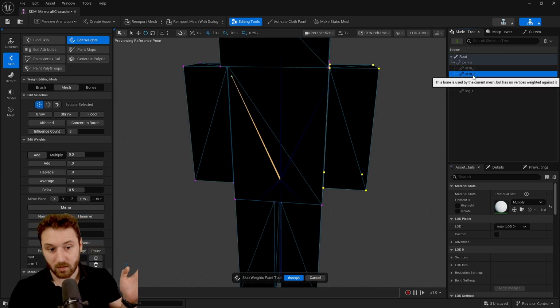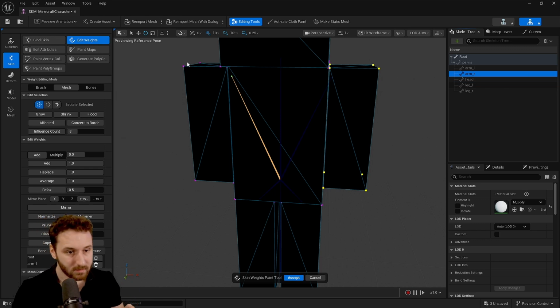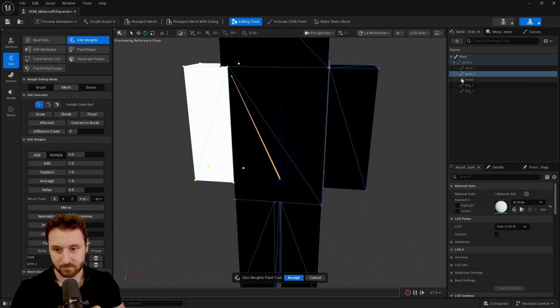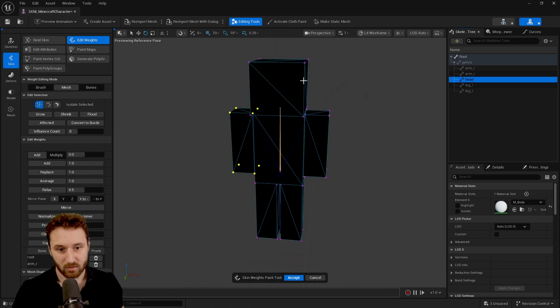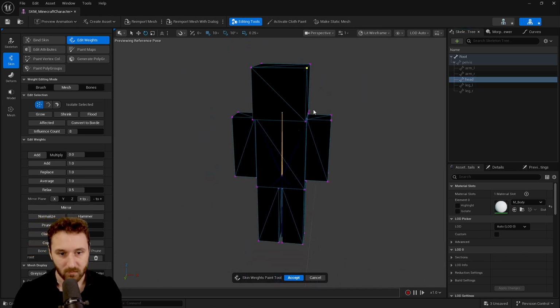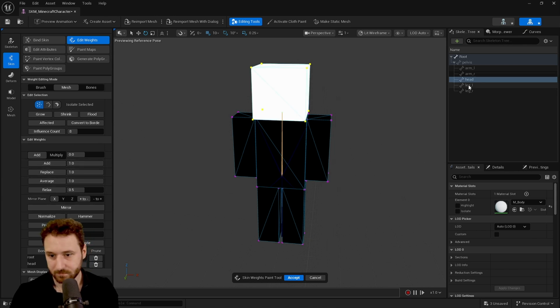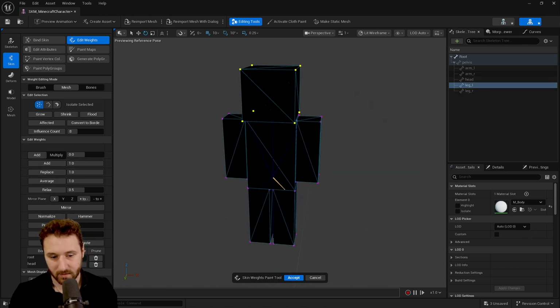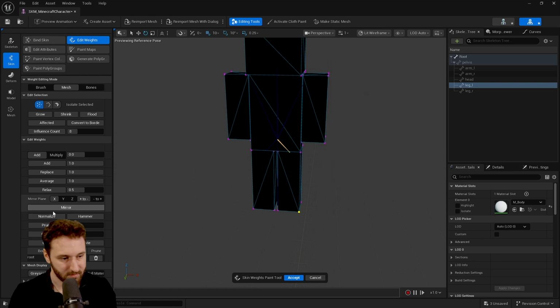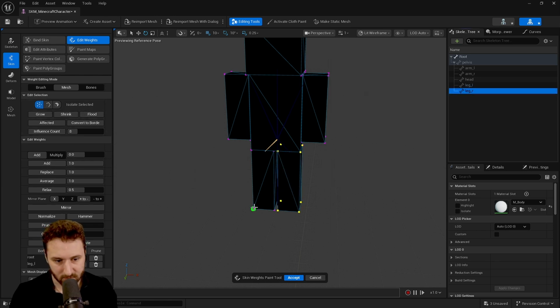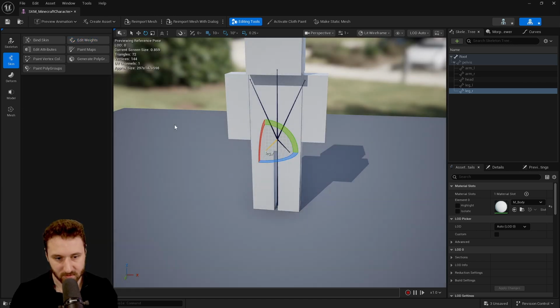So now we can take the arm right. I will do flood and then add. Perfect. For the head is the same. I choose these vertices. I do flood and add. For the leg left, I will get these vertices, flood, add. And leg right, these vertices, flood, add. And now we can accept.